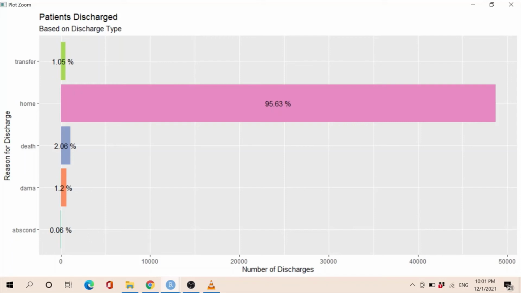And death, the reason for discharge under the death category, meaning that the patient has died, is the second most popular, we can say, reason for discharge here. It's not popular, it's quite a morbid joke, but basically what I'm trying to say is that other than the fact that the patients are allowed to go home, the other main reason for the patients being let go by the hospital is the fact that they have died.